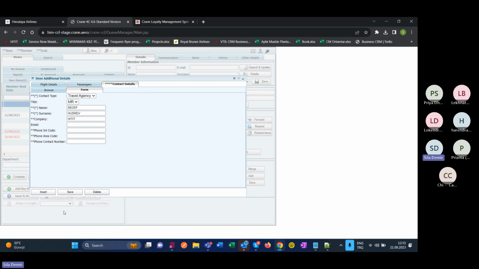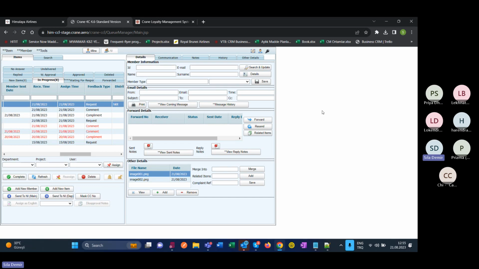And then you can save these details after you're filling out the email, phone, international code, area code, and the contact number. You can click on the save button. And let's close the screen. And we can continue with the forward details.